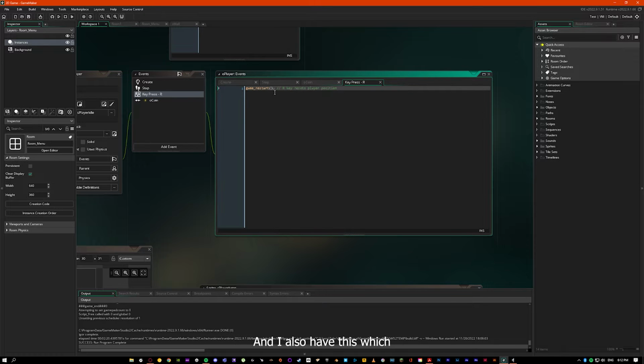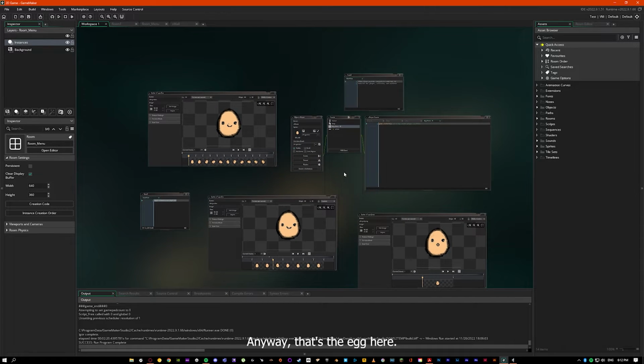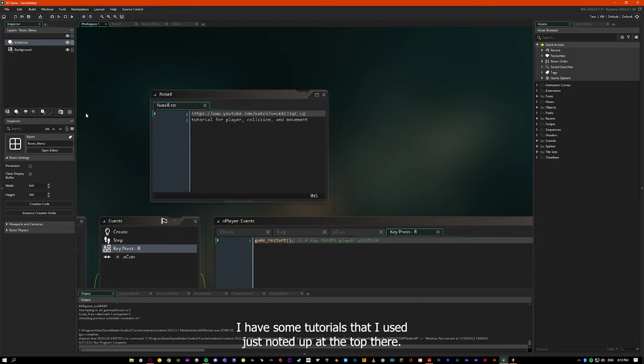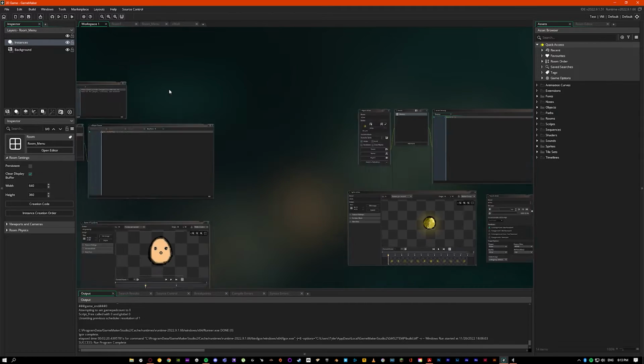And then I also have this, which was really good for playtesting, where you just press the R key and it resets the player position to the start of the game, just to test the platforming and all that sort of stuff. Anyway, that's the egg here. I have some tutorials that I used, just noted up at the top there.